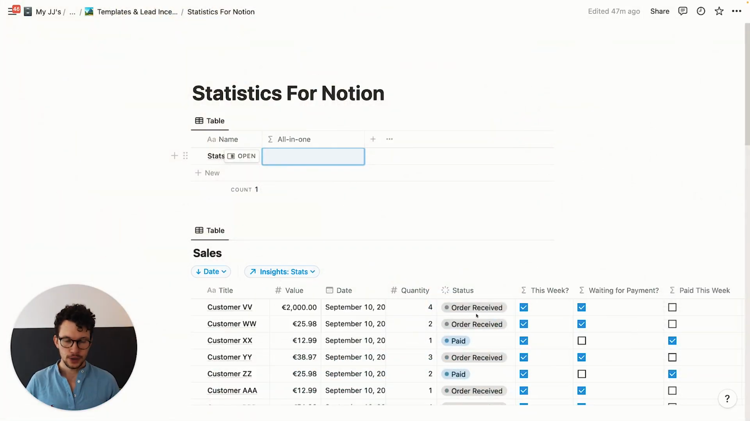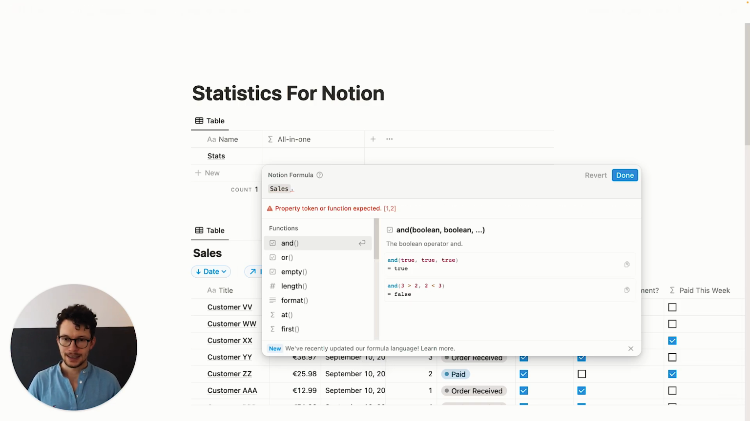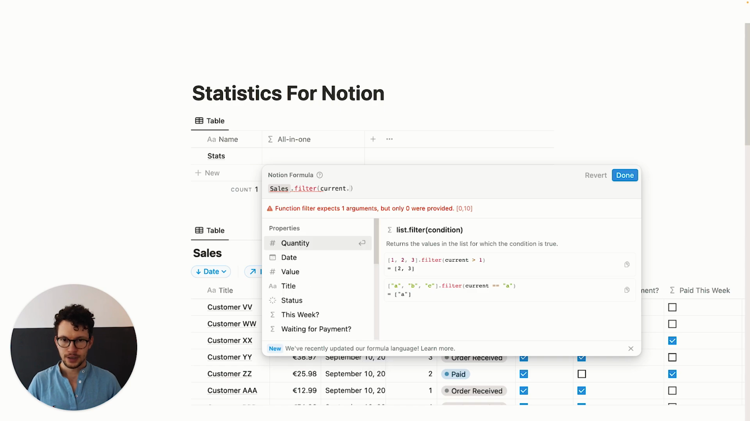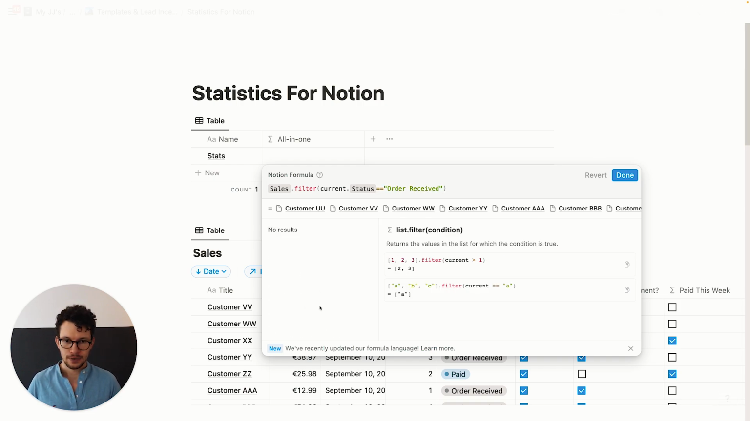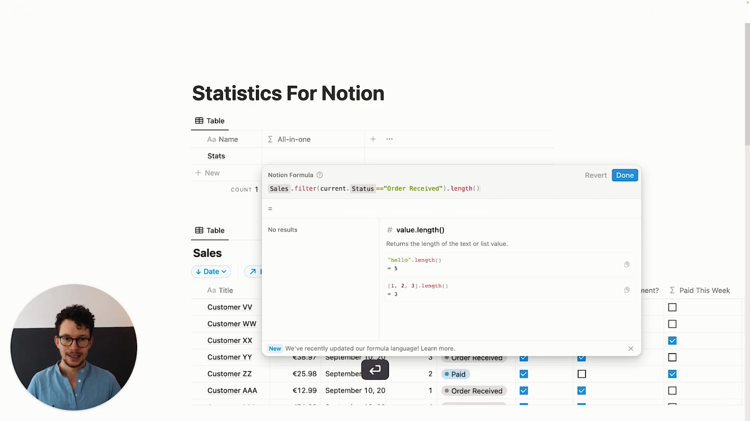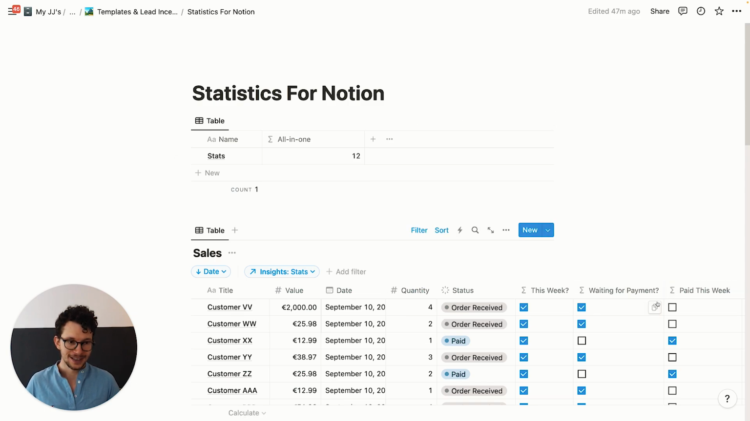Let's take our example with the order received, so how many outstanding payments we have. So we can go in here and build this simply by taking sales and then saying dot and then take filter and then again our current. And now instead of what we did previously, where we used the checkbox and checked whether that's true, we can just rebuild the condition that we had in the checkbox in here. So in that case, that would mean status equals order received, close it off, and then at the end the dot length statement. And as you can see, that gets us the exact same result. But we could now delete the waiting for payment property in here. We don't need that checkbox anymore.